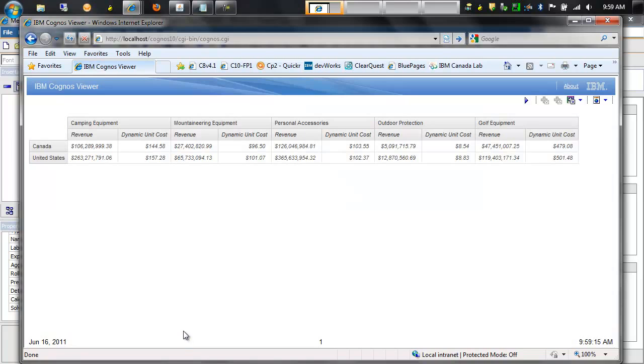And we'll see that the output for Canada has the revenue converted using the conversion rate. And the values under the United States are simply the values that are taken from the data source, since they're already in US dollars. For dynamic unit cost, for Canada, we return the unit sale price. And for the United States, we return unit price.